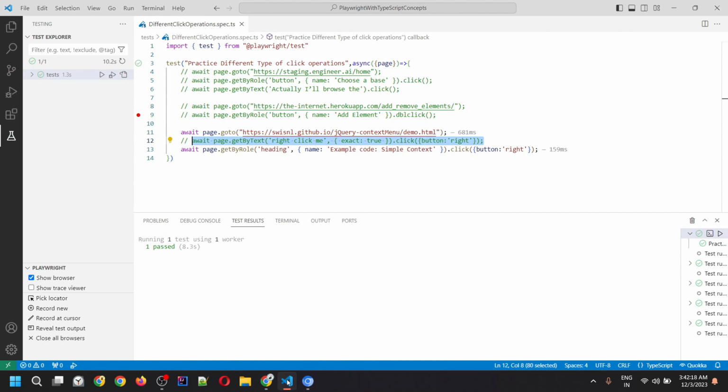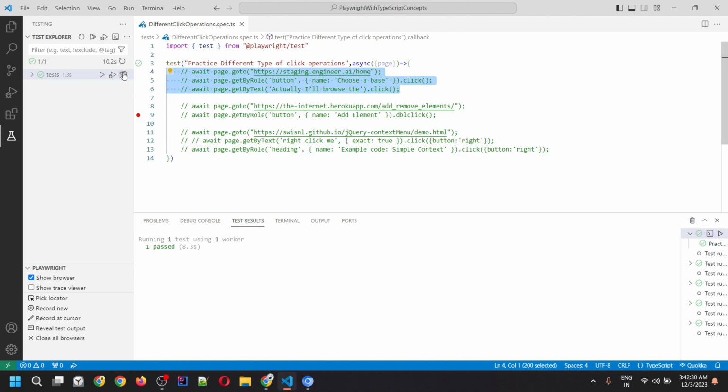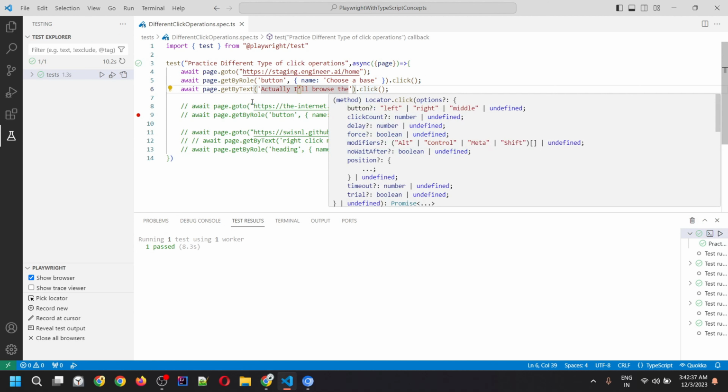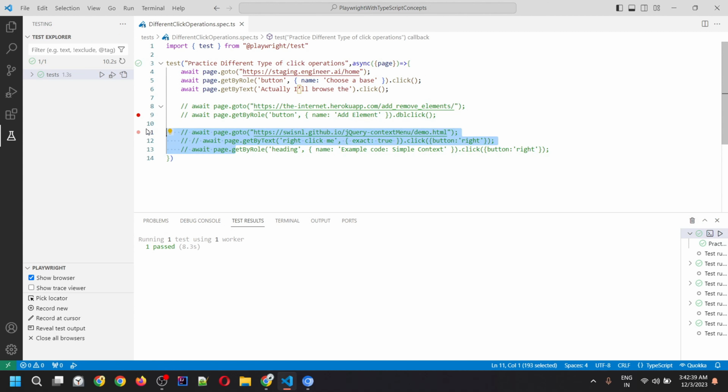Open Visual Studio Code. Let's comment out this particular part also. For this we would be using this first site only, where we perform the click operation. Let me uncomment this particular part. To uncomment commented code, you just need to select the code and then press Control and forward slash. It will uncomment the code. The same way we can comment out the code, and similarly we can uncomment it.